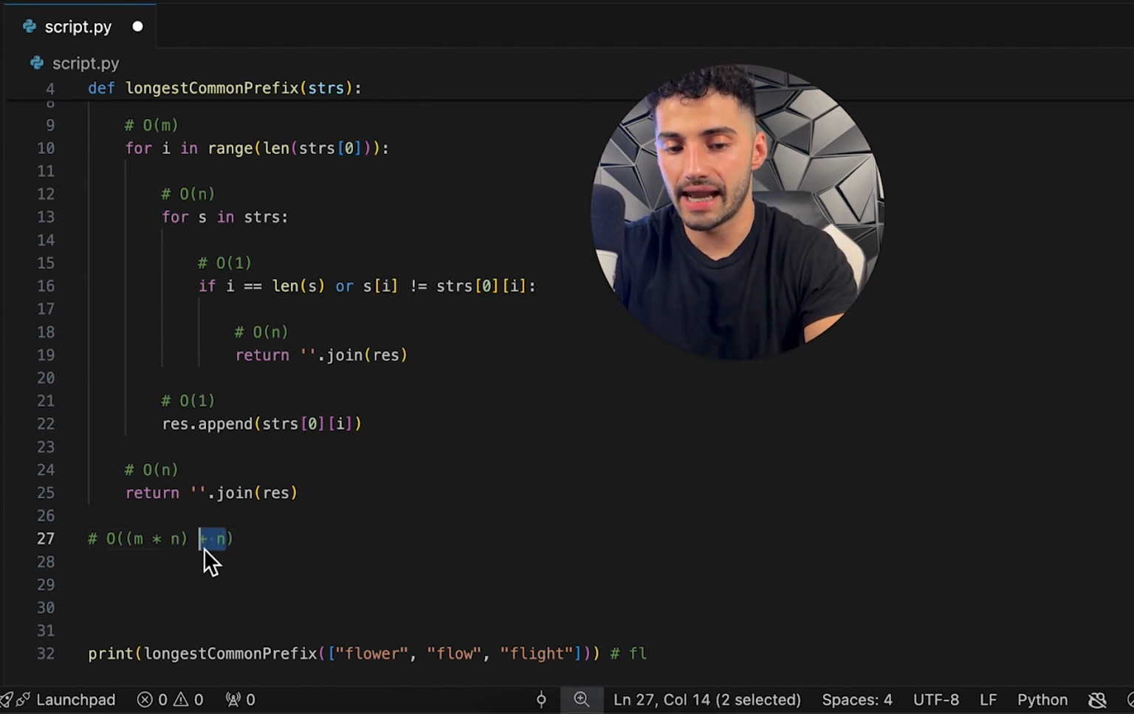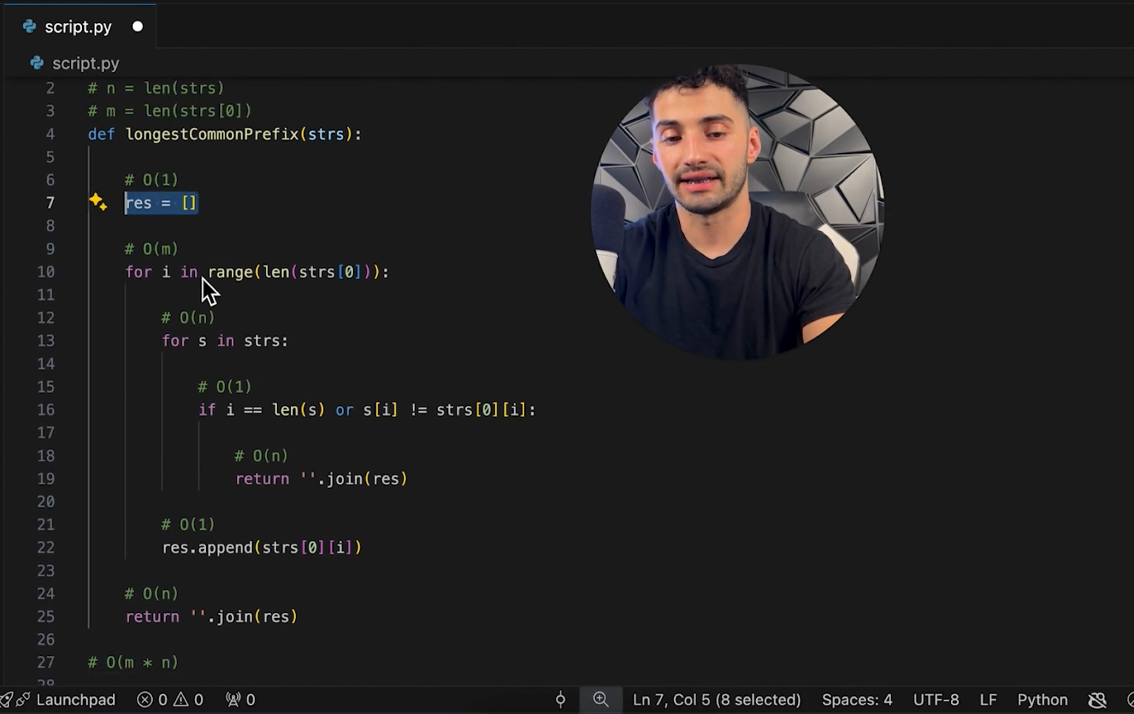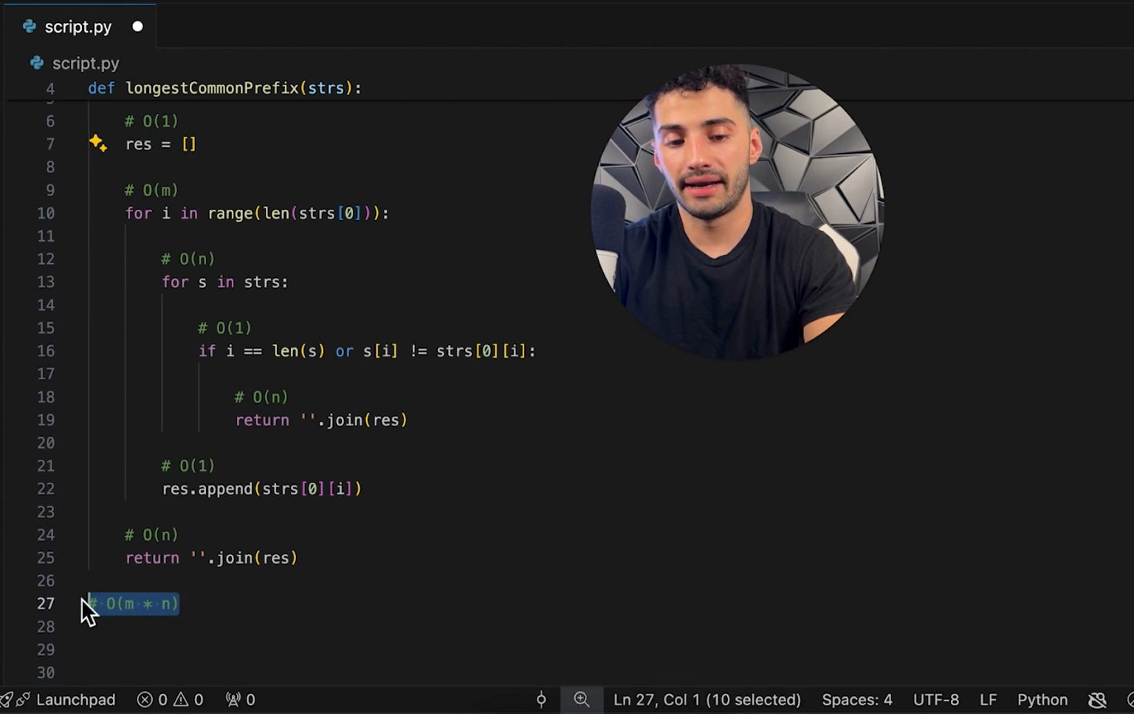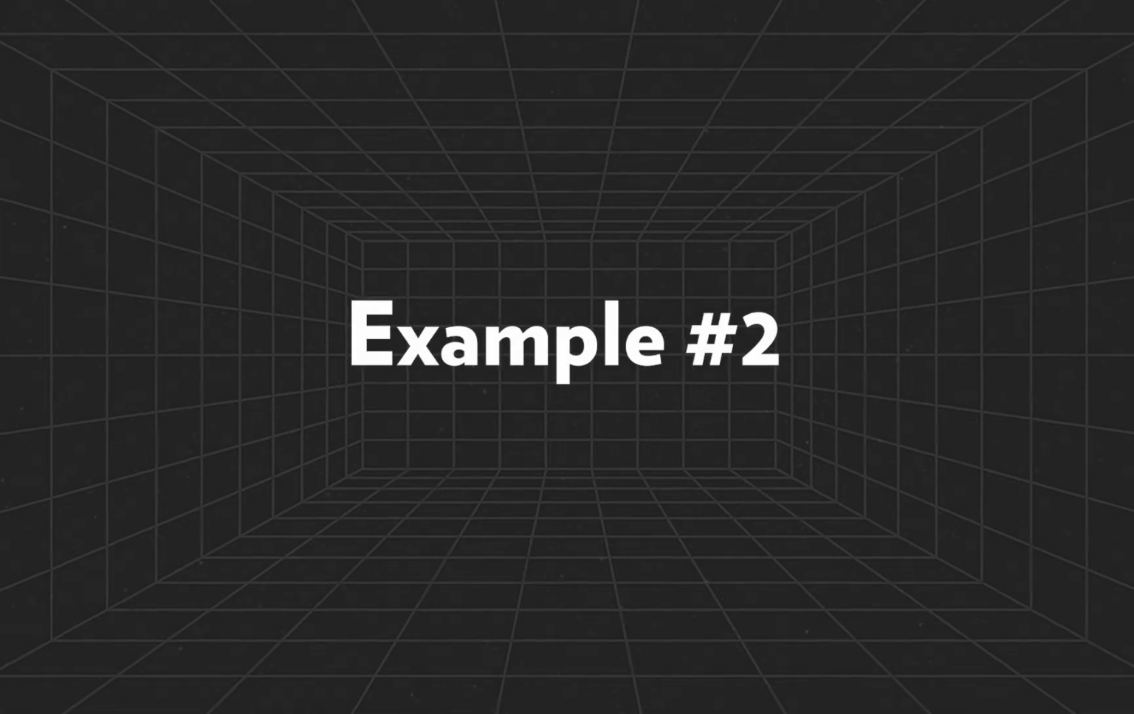And since n only happens after this happens, there's no way that n could be greater than m times n. So we can drop the non-dominant. And so with this optimized algorithm, by using an array or a list instead of a string, we've made the time complexity m times n instead. Next, let's go over this example.